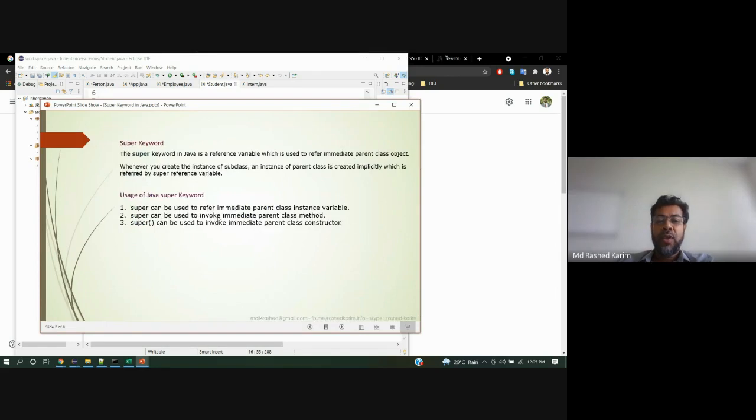Super can be used to refer to the immediate parent class instance variable, parent class method, and parent class constructor. There are three ways you communicate with super. One, the parent class constructor; two, the parent class normal method; three, the parent class instance variable. So what is an instance variable?